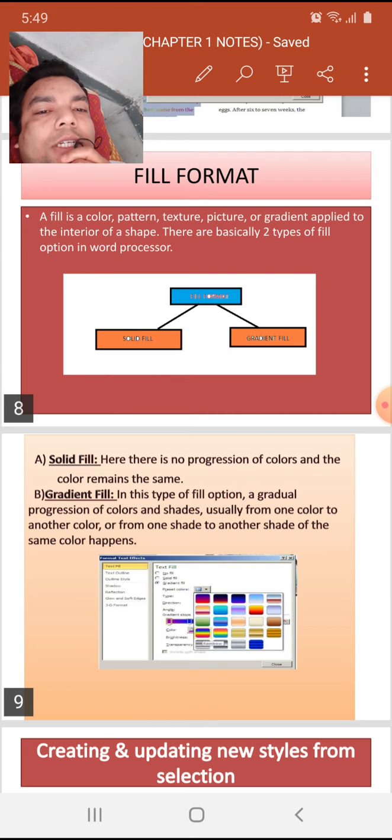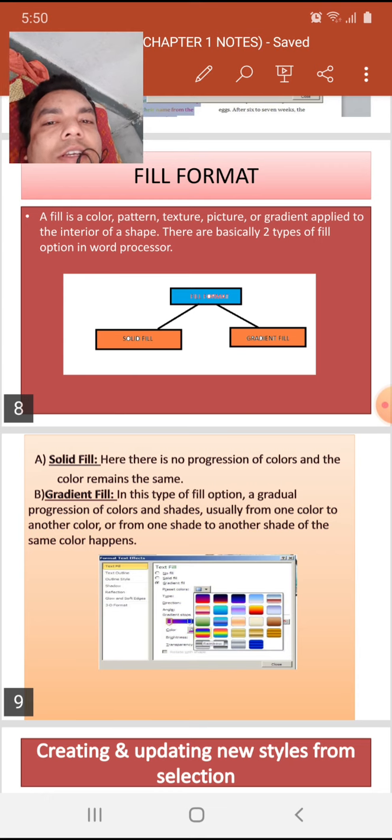As we have already taken a basic overview of the topic in our last meeting, now here we will discuss completely the different types of fill format. But before that, let me define what is actually a fill. A fill is a color, pattern, texture, picture, or gradient applied to the interior of a shape.